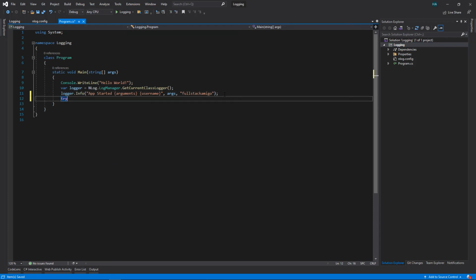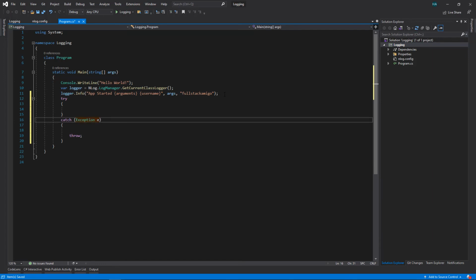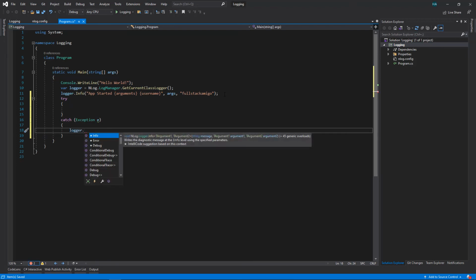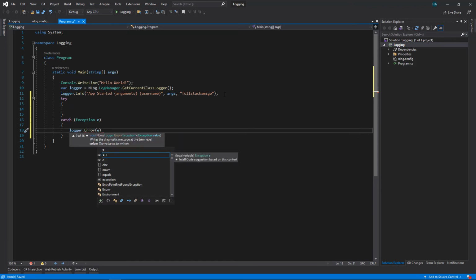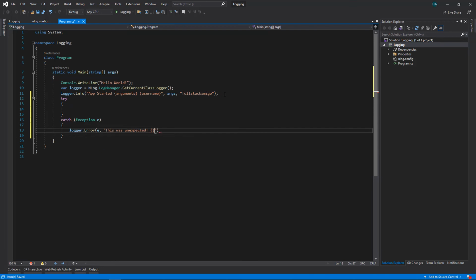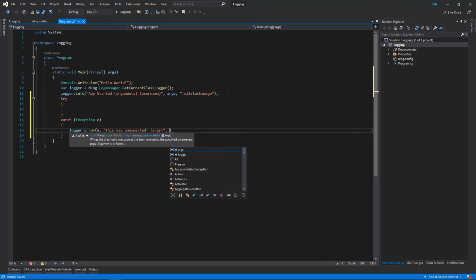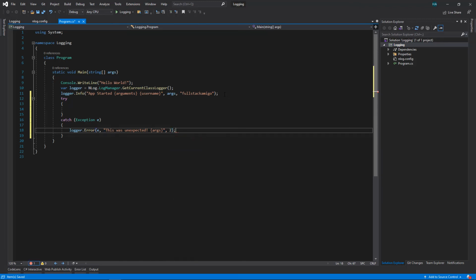So let's say we have a try catch block here and an exception. So we use logger dot error, fatal or warning depending on what is the error, which I talked about in the previous video. Let's say we use error here, then we pass the exception and any optional message. For example, this was unexpected, with any arguments. So this too is the value of these args.